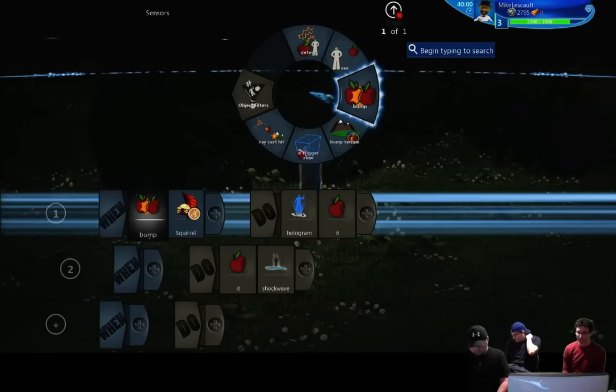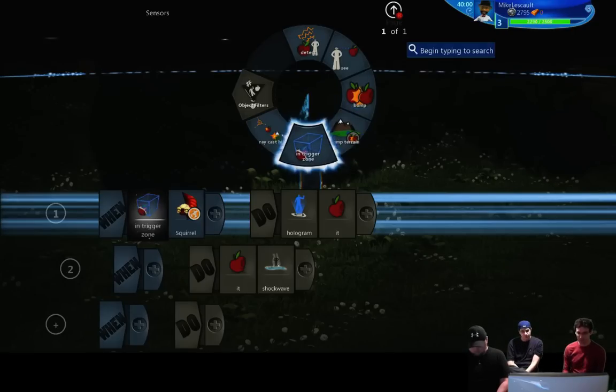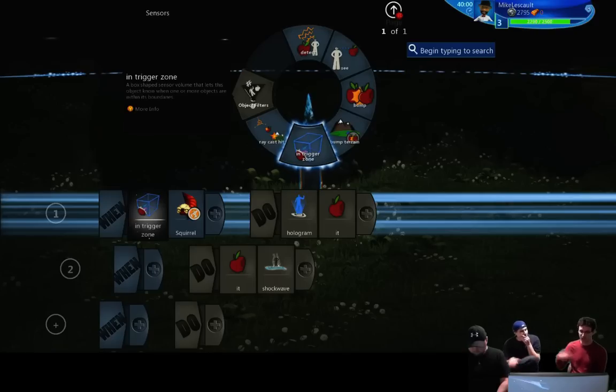It's good if you want to do some stealth stuff, using that on your enemies so that they only attack things they see, so you can sneak around behind them. Then bump will trigger when things bump into each other, pretty self-explanatory. Similarly, bump terrain detects when your object has bumped into terrain. And trigger zone is super handy for level design, because that's a box you can resize and reshape in any way, so that when something goes through a doorway, it'll trigger something else to happen.